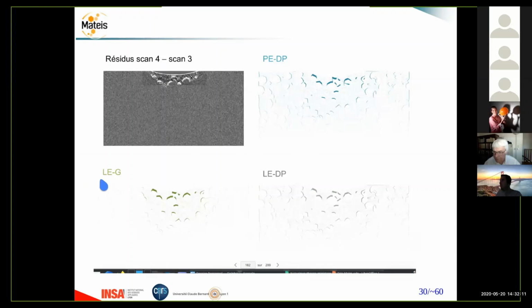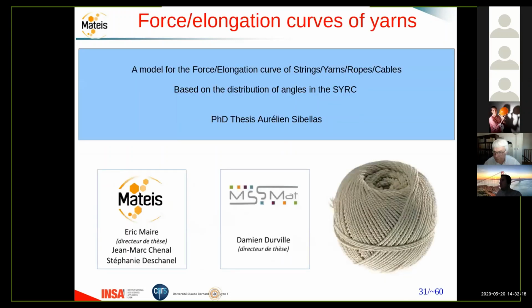Okay, so I spent a little bit of time on this example of plaster because everything is included in the example. You have DVC, you have image processing, you have in-situ experiments. So I will probably be a little bit faster for the two other examples.